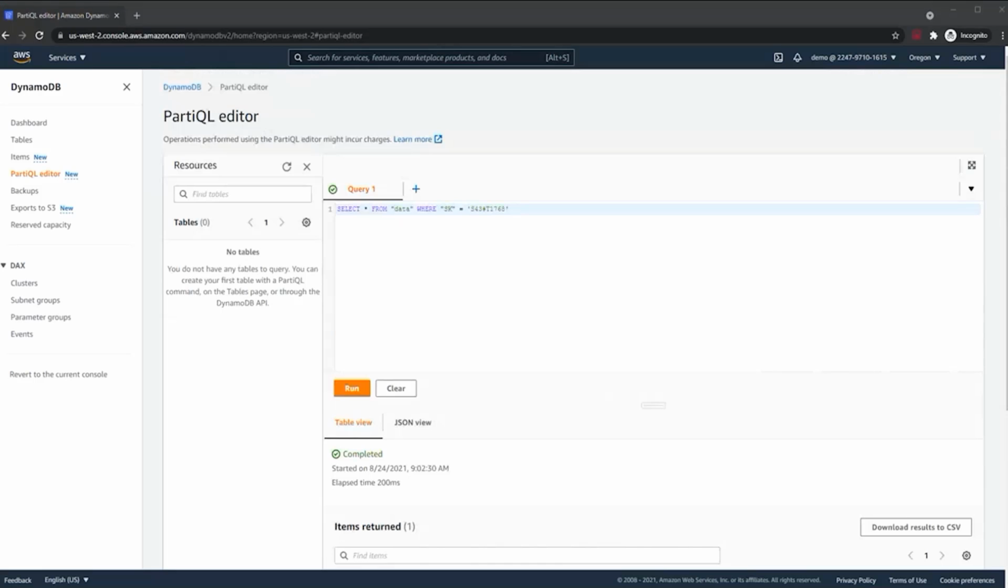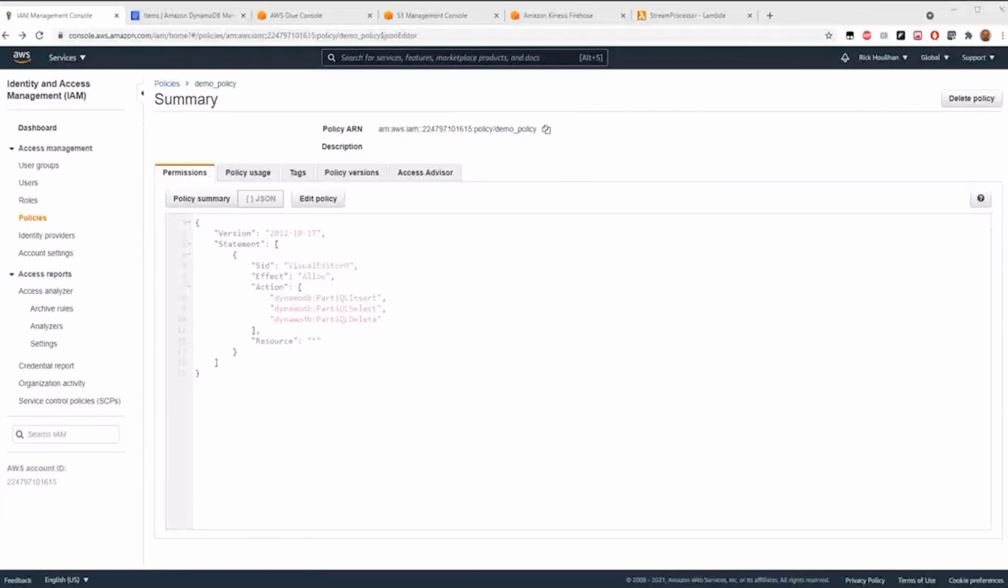So how do we make that happen? If we go back and take a look at our policy editor, we can see what kind of tweaks we need to make, so to speak, to our policy to actually ensure that scans don't happen.